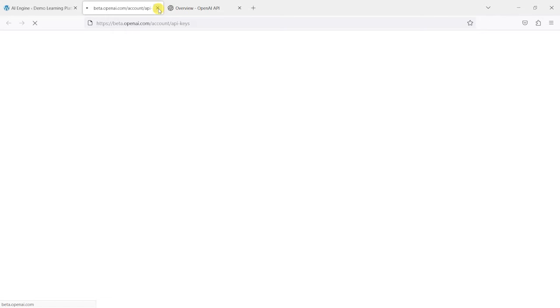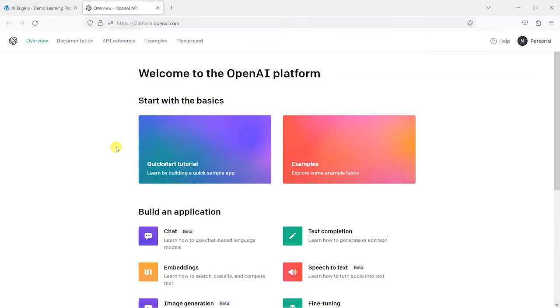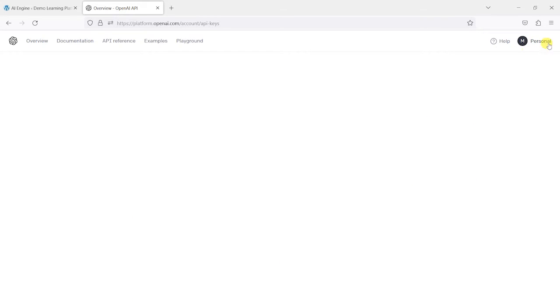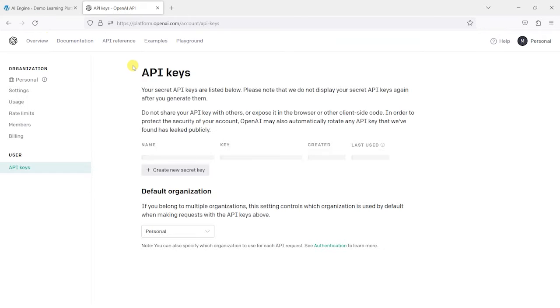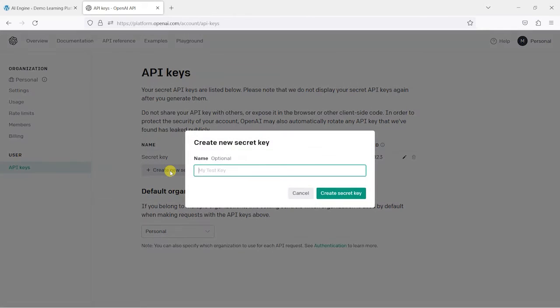It's just taking a little while to open here. Well, I had that open in another tab anyway. You'll come to a platform like this. And essentially what you want to do is head to the top right there and go to Manage or View API Keys here. And that'll just load the API keys section here. It's just a bit slow at the moment. And you can see any API keys you have created already. But what you want to do is create a new secret key.